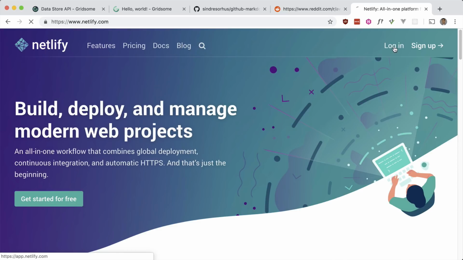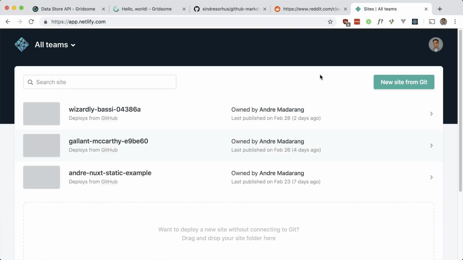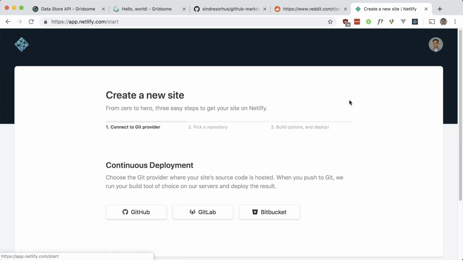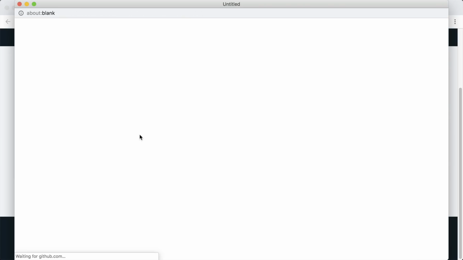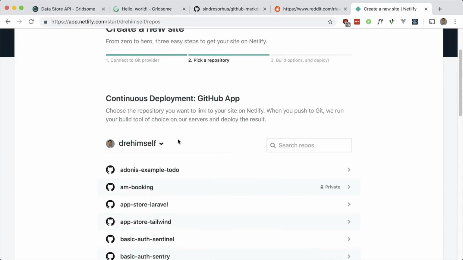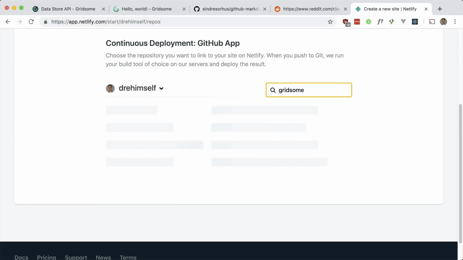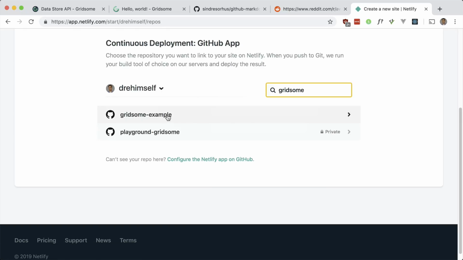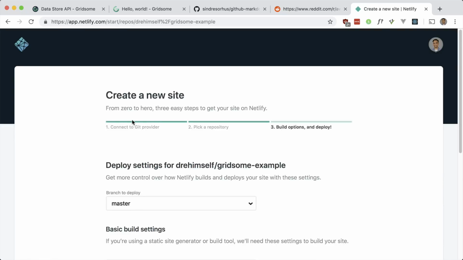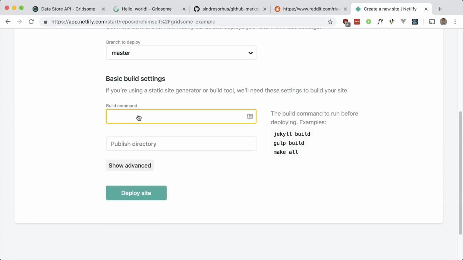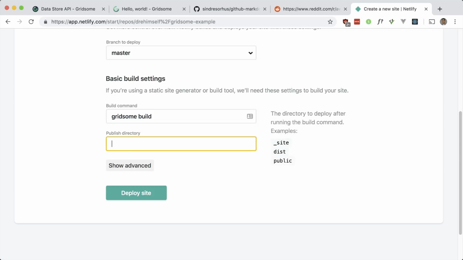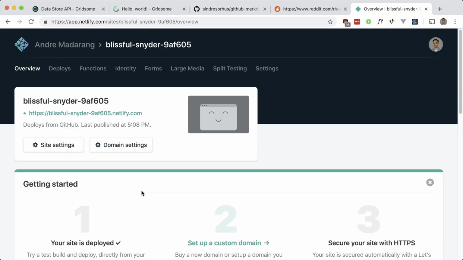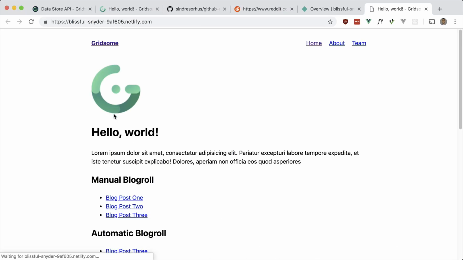So let me just log in. Okay, so let's have a new site for Git, GitHub. And I'm going to look for Gridsome. And it's this one. As you can see, I tried it out already for my example project. And the build command is Gridsome build, and the published directory is dist. And that should be it. This should build in a minute or so. A few moments later. And now we can visit it, and this hopefully should work, and it does.